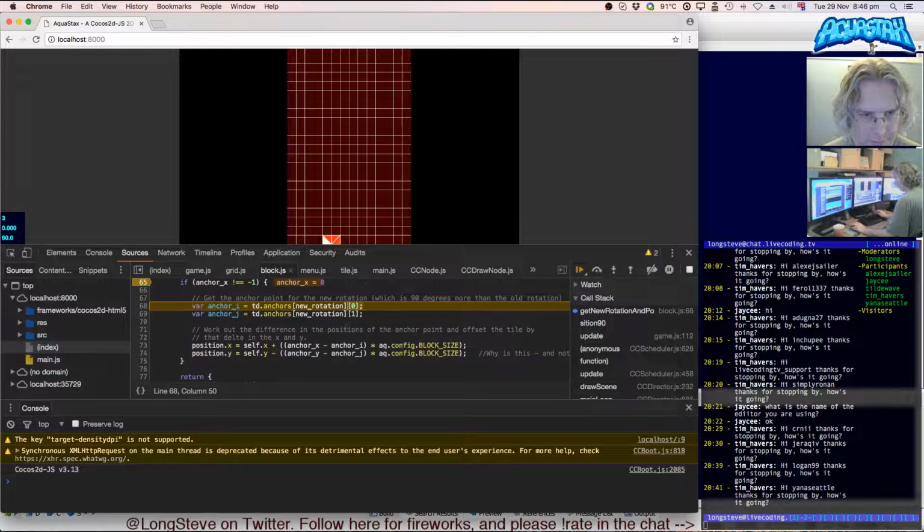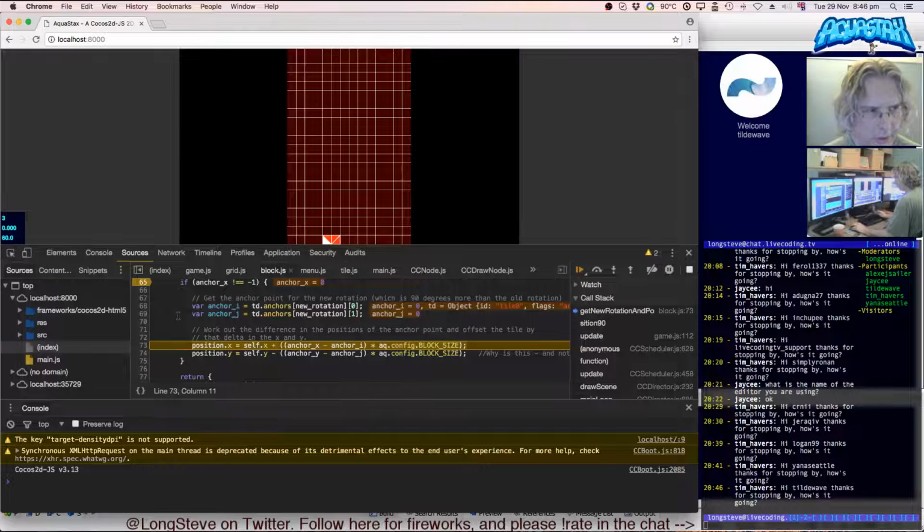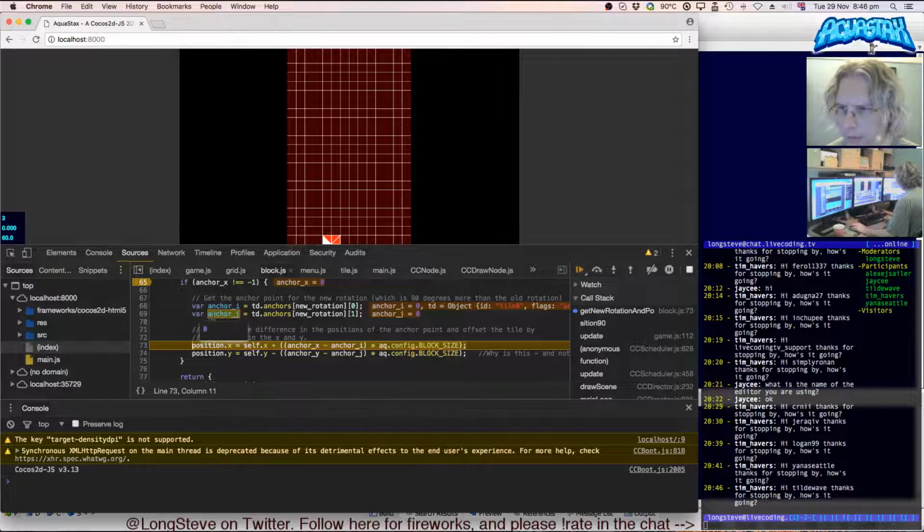What it actually does then is, oh hi, tilde wave, cool. I do like the name. Nice icon too.